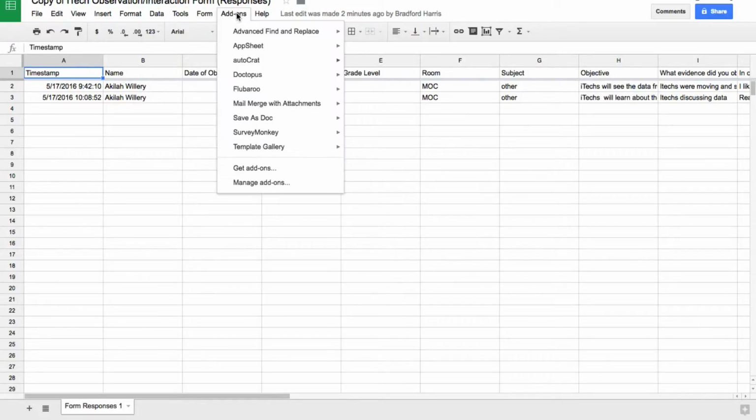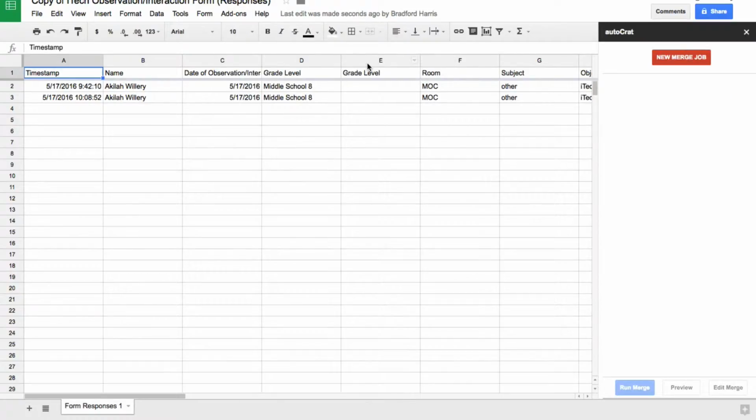You're going to go to Add-ons, and if you don't have Autocrat selected, you need to go to Get Add-ons and find Autocrat and add it in. And then just go back to Add-ons again, and then Autocrat will appear. So again, Add-ons, Autocrat, Launch. Now once the setup is on the side, you're going to click on New Merge Job.